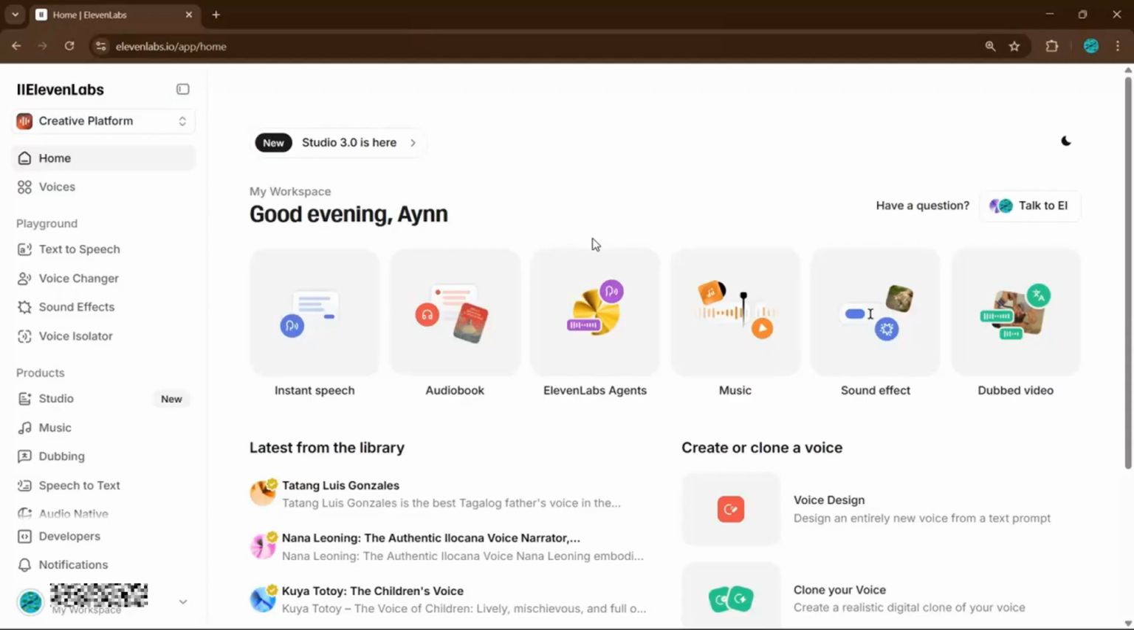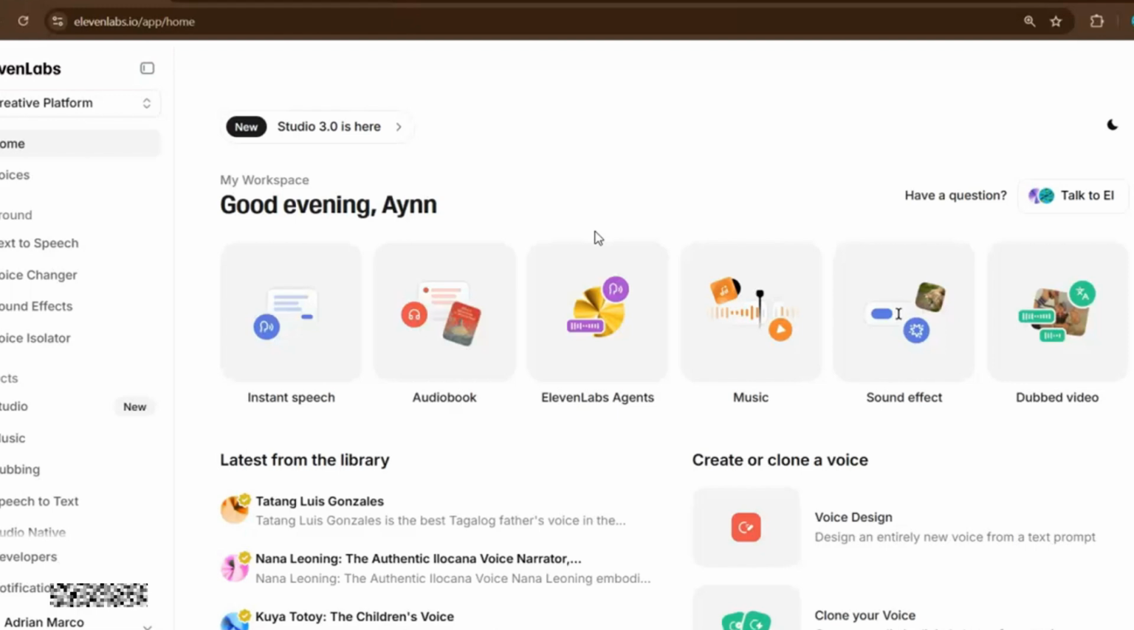And that's it. Now you know how to use ElevenLabs to create realistic AI voices, generate sound effects, and even build audiobooks or podcasts. It's a complete platform that can take your content creation to the next level, whether you're just starting out or managing professional scale production.